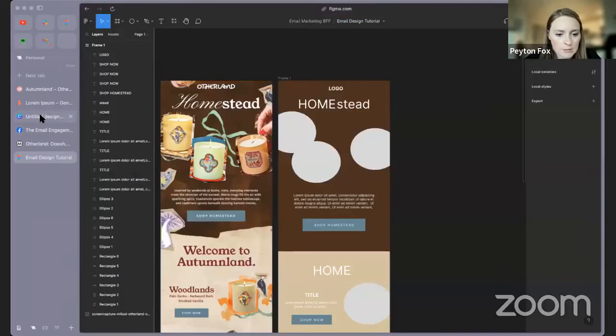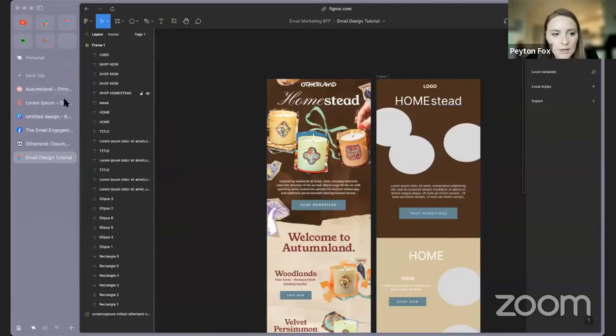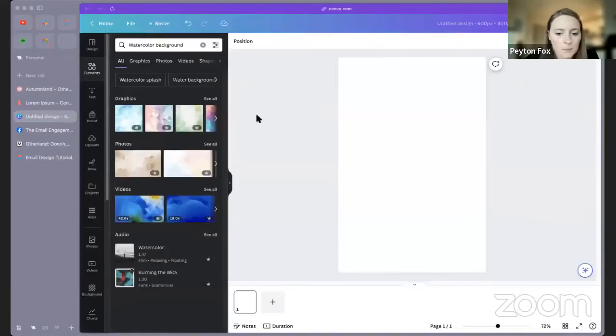Let's look back at our design. It's actually very dark. I see a little bit of these splotches here. Let's see if we can get as close as possible. Here, see all. You know what? That first one wasn't terrible.